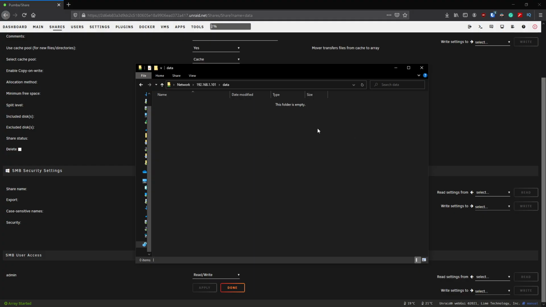Now that we're inside, we want to create some folders, and I'll show you exactly how it's going to look. So go ahead and create a new folder, and we'll call this one Torrents.